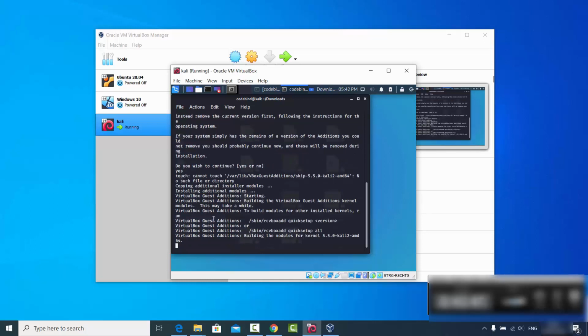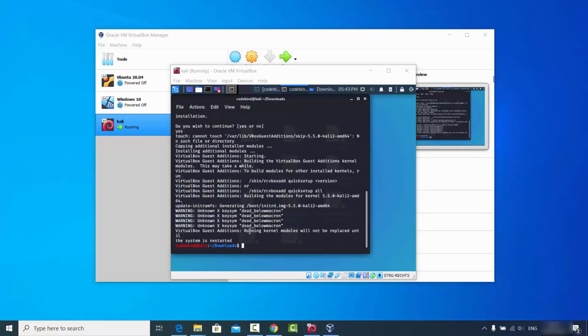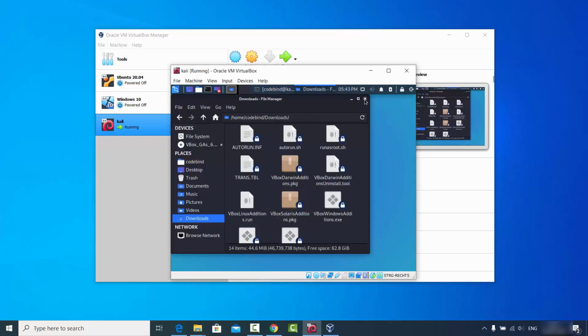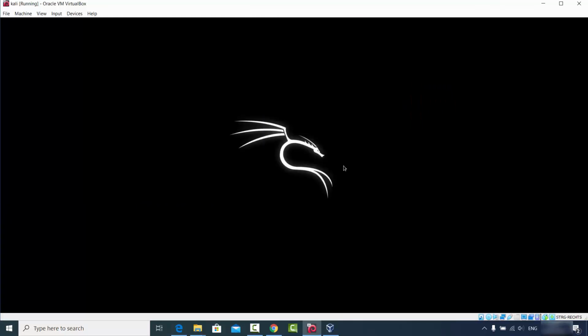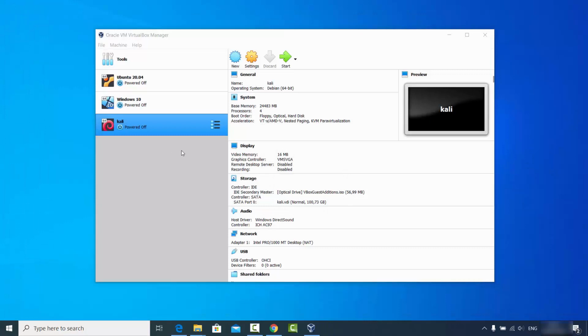And you can see it's installing Guest Additions here. And now once this command is successful, at last you will see this message which says running kernel modules will not be replaced until you restart your system. So after this command, you just need to restart your Kali Linux. So let's just do that. I will close everything and then I'm going to just shut down the Kali Linux. And once the Kali Linux is shut down, I will restart it by just selecting Kali and then start it manually.